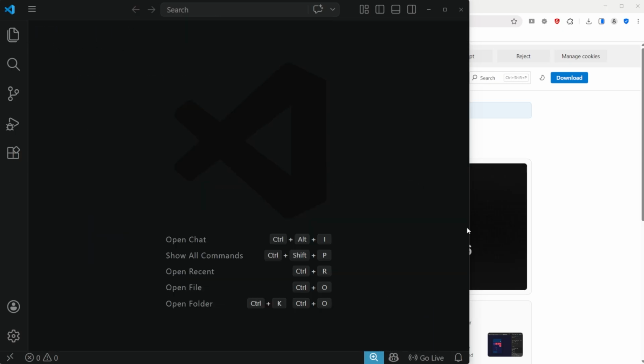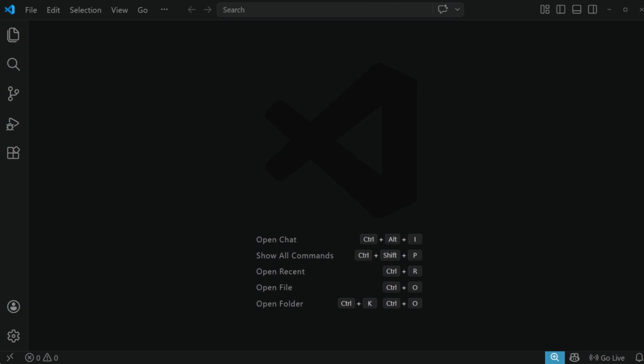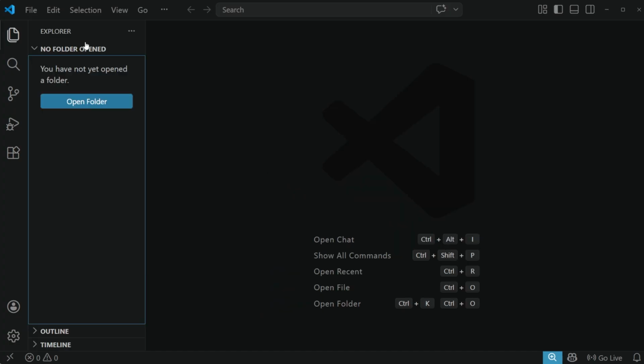And now let me make this one here a little bit bigger, like so. And now we have a lot of different tabs right here. And the most important one is the Explorer tab right here, because right here you can open your project. When working with HTML, you always have your project inside of a folder.